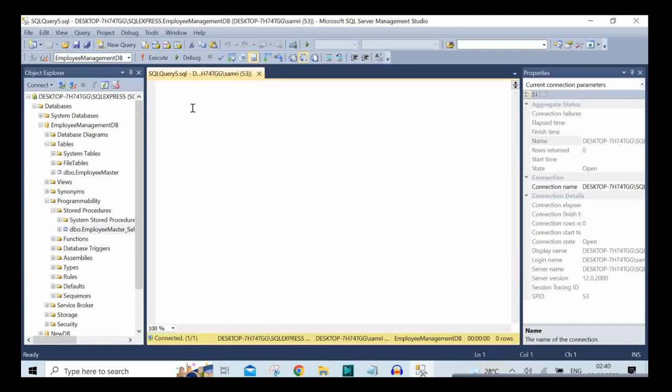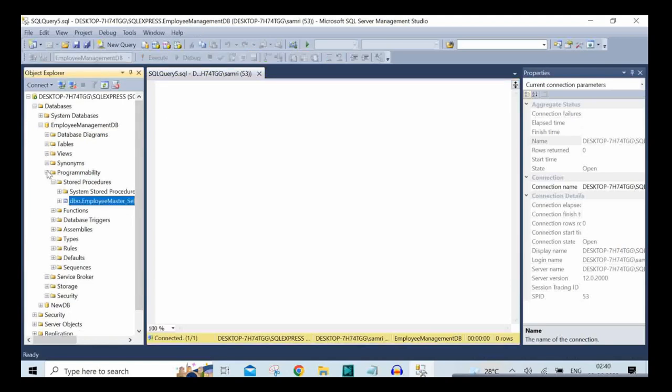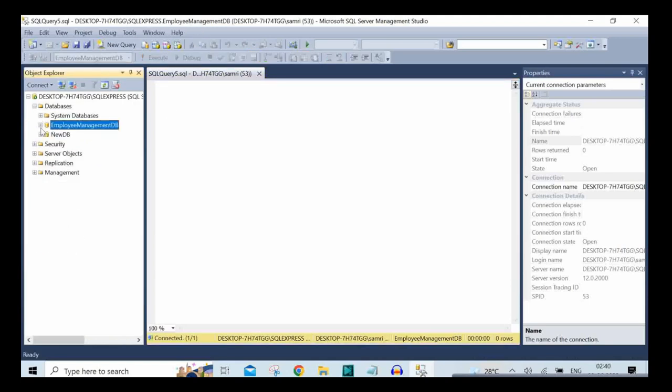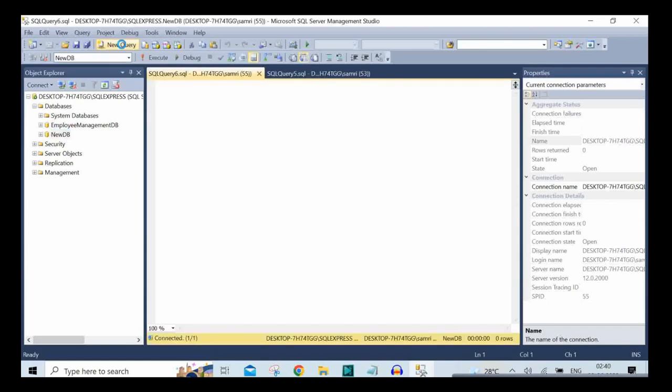Then you need to ensure which database you are using. That means to which database you are going to execute that particular script. So here if I select on new DB, then if I click on new query, a query window will open targeting the database new DB.